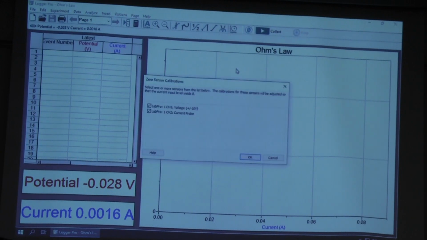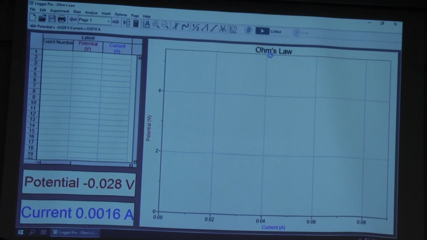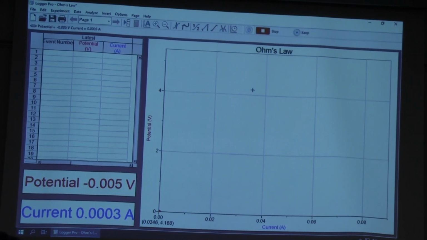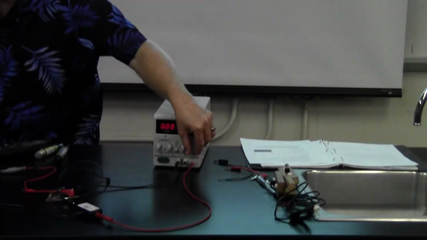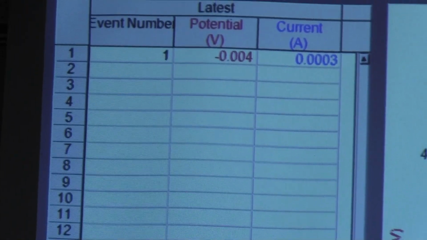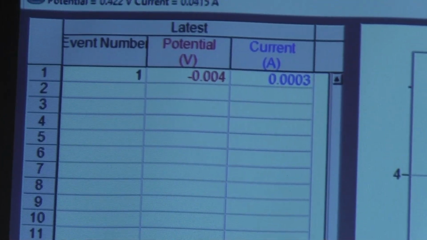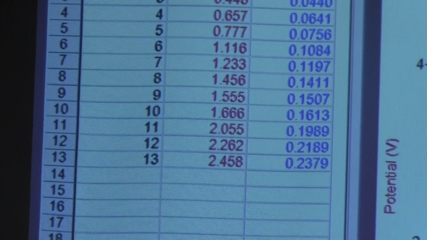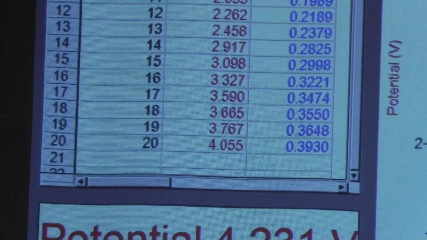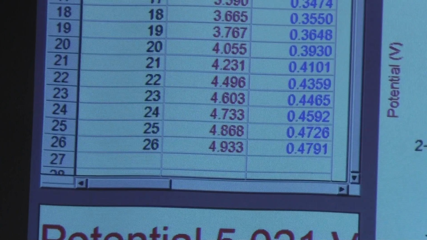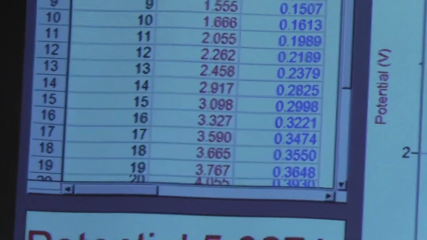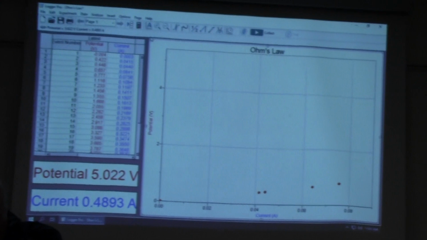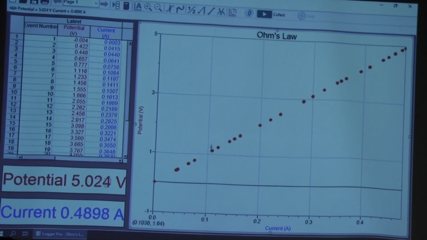Interesting. Let me re-zero. Let me hit collect. Okay, and maybe I'll have to do this a second time here. Let me go keep. Keep. All right, so I'll just go up to about 5 again and hit stop. And it looks like a nice straight line.